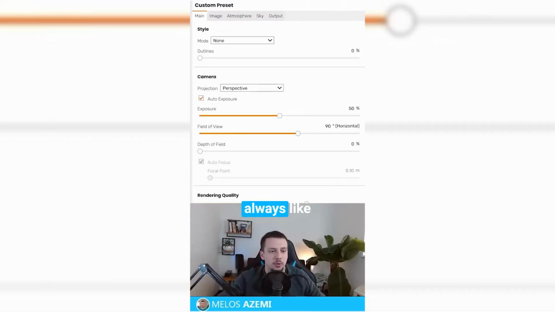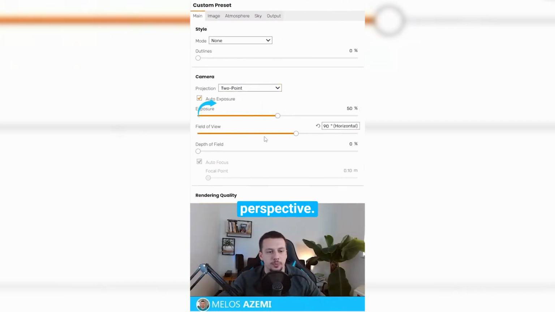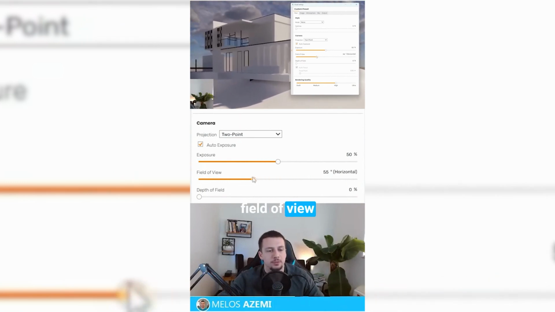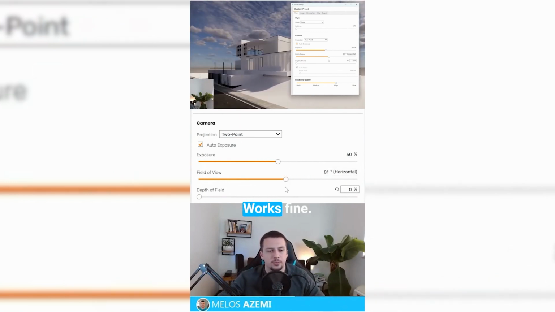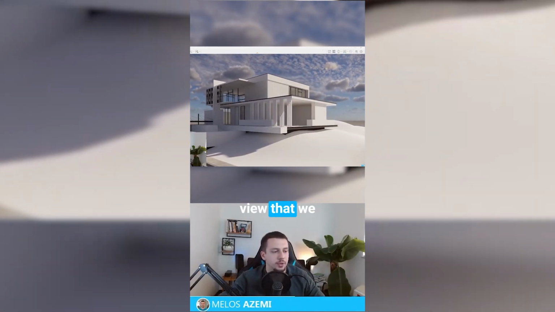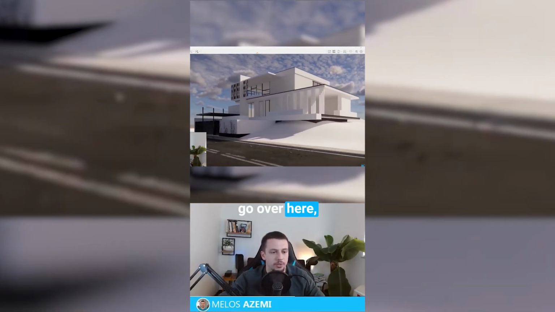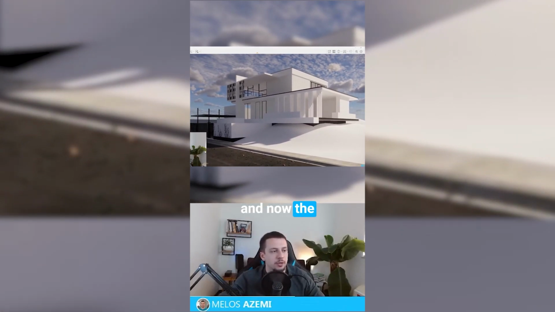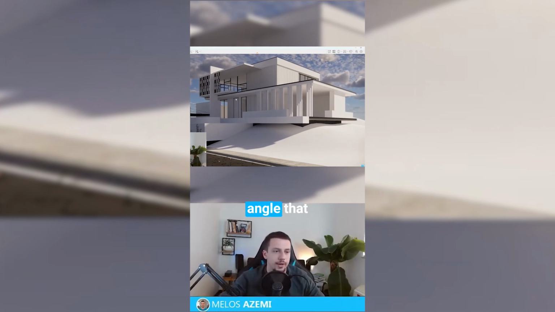The first thing that I always like to do is use 2-point perspective. Now let's lower the field of view as well. I believe a field of view from 60 to 70 degrees works fine. I'm going to leave it something like this. I'm going to edit the existing view that we have here. So I'm going to go over here, lower the camera down just a little bit, and then we can just click save. Now the view will be set up to the new angle that we did here.